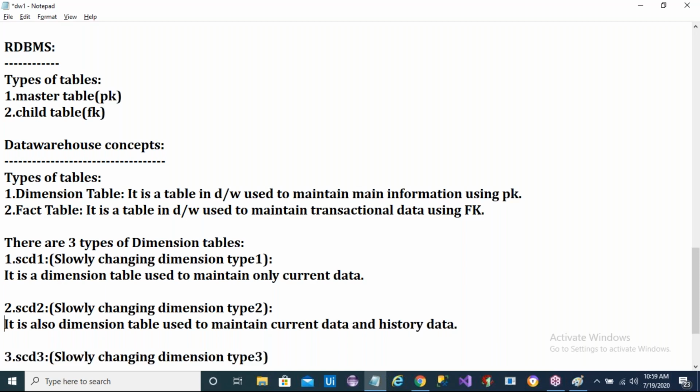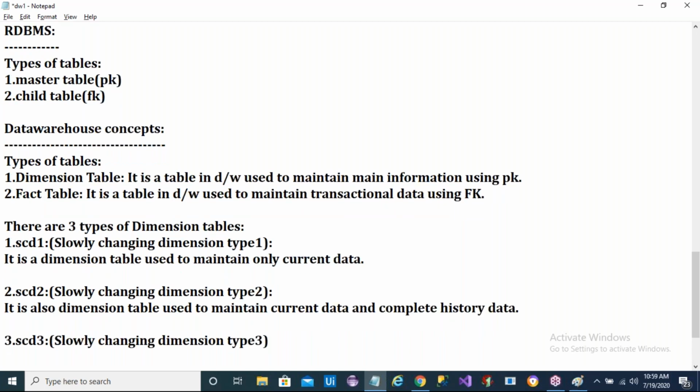So if you want to maintain current data and complete history data, you come to SCD2. If you want to maintain current data and complete history data, you make use of SCD2.